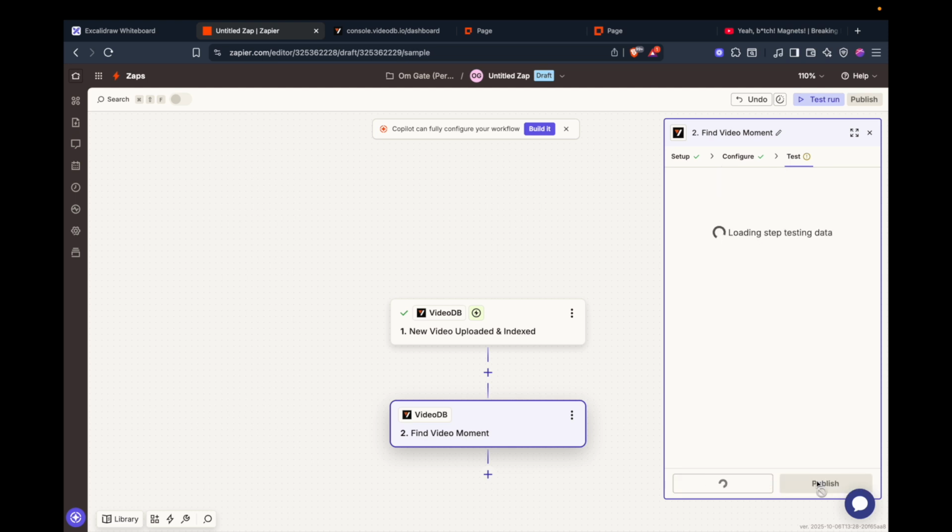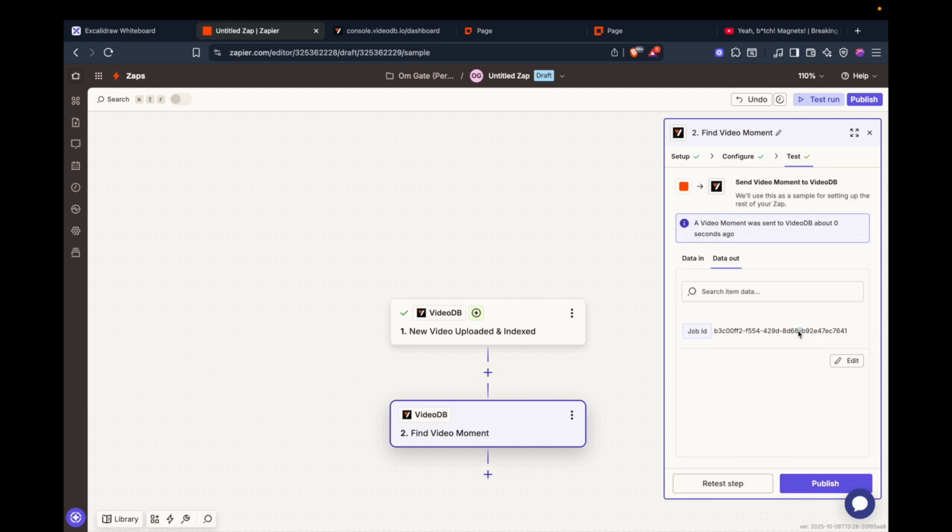Now let's test the step. Now you can see that we get a job ID instead of the search results, because VideoDB is going to give us a particular ID which we can use to see the status of this job, and in the background, it is going to be finding the video for us.